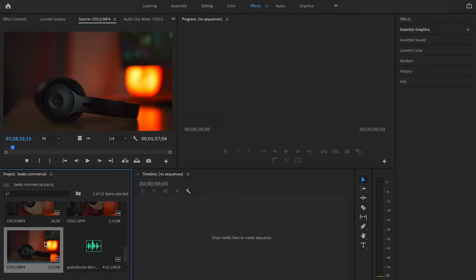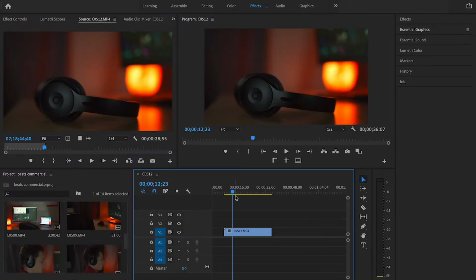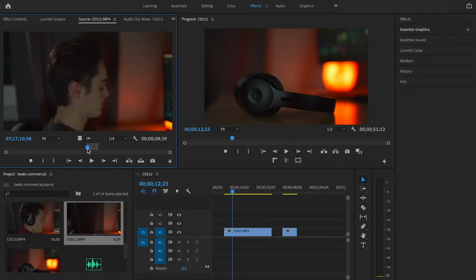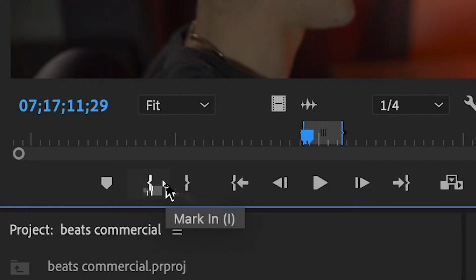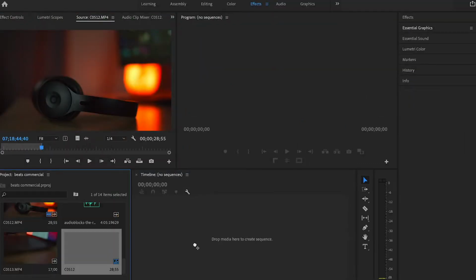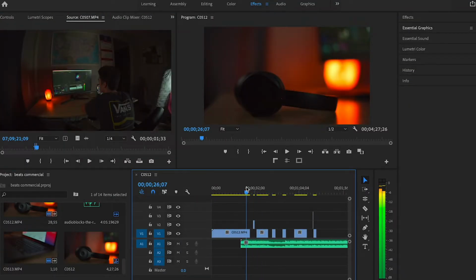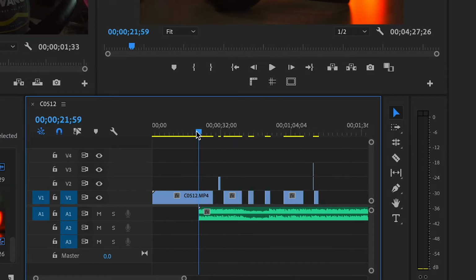So once you're into Premiere Pro and you got your clips imported, my first step that I personally do is take out the best section of the clip using the mark in, mark out, and then I drag it all onto my timeline. So for the second step, once you get your clips onto the timeline, you're going to want to pick a track.